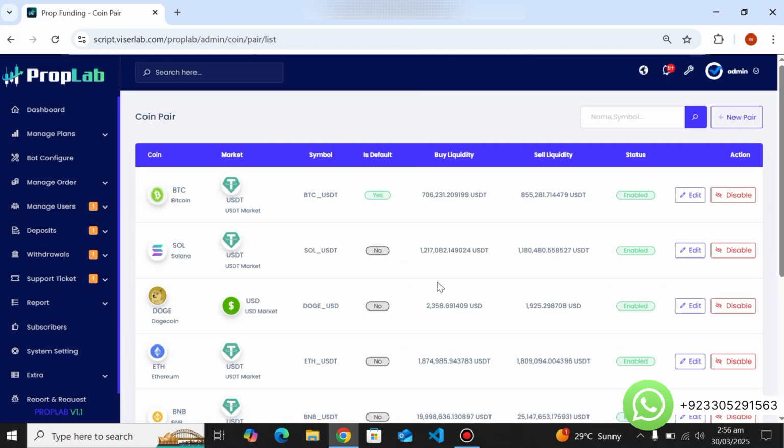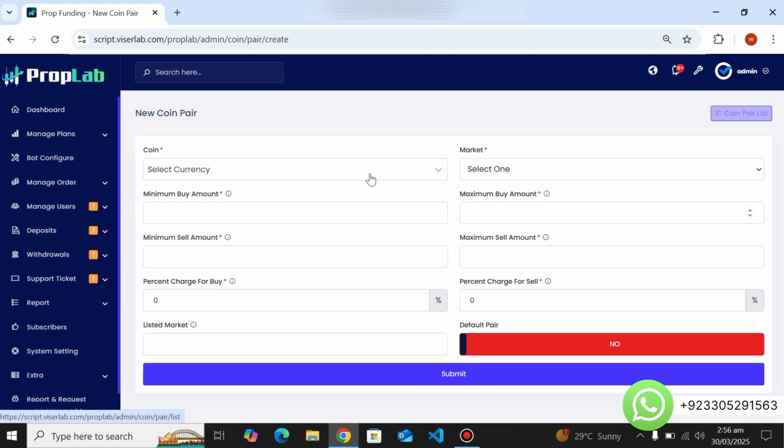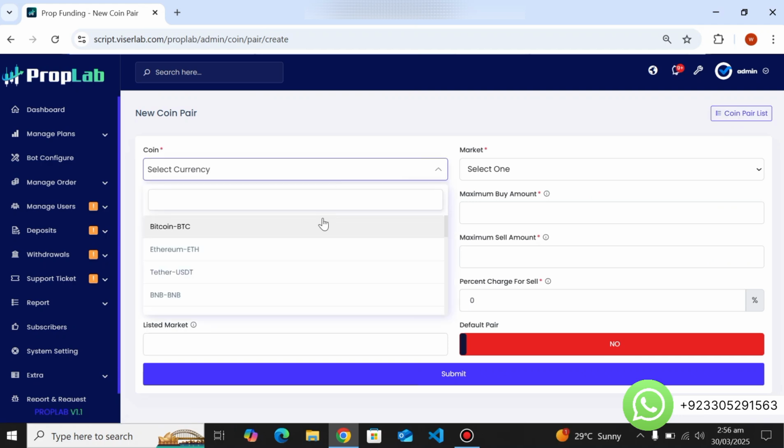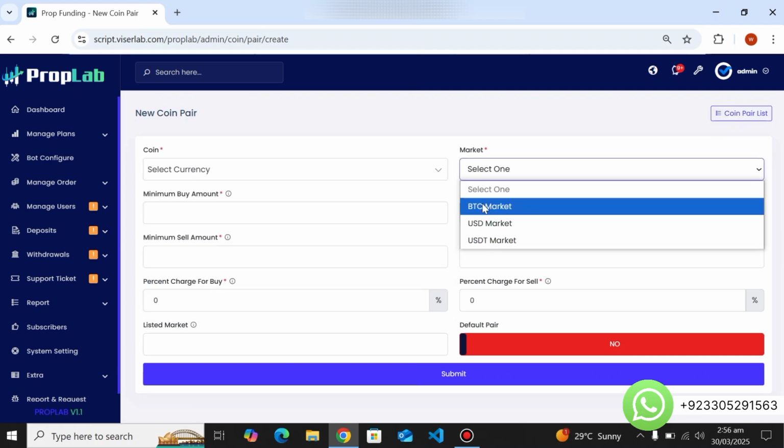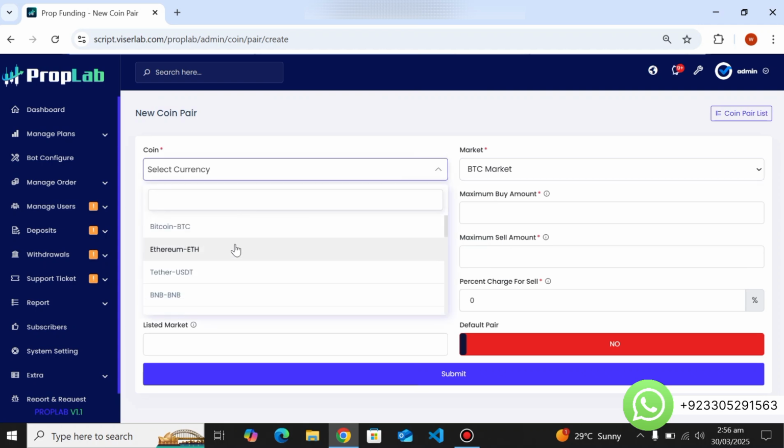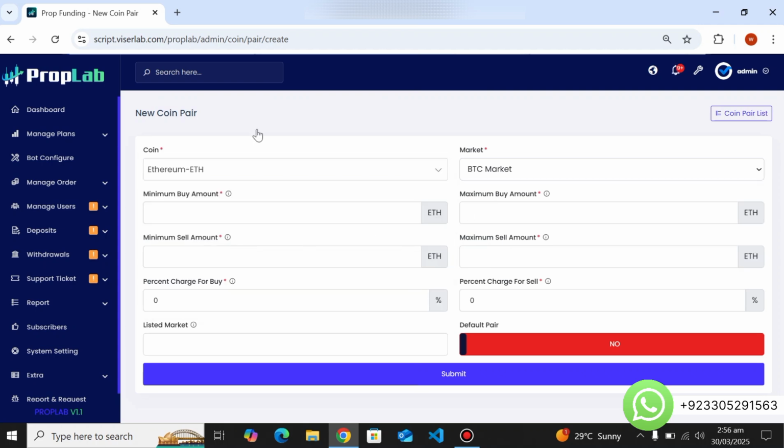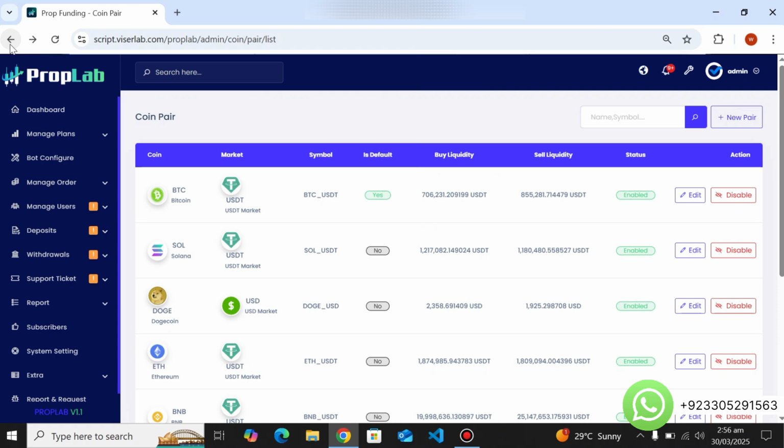From manage pairs, you can create different coin pairs. So you can see all the coin pairs on the website. Now if you want to make a new pair, just click on new pair, and by filling in these details, like selecting the coin and managing the market, you can easily make the pairs from here. So you can make a coin pair easily from this section.